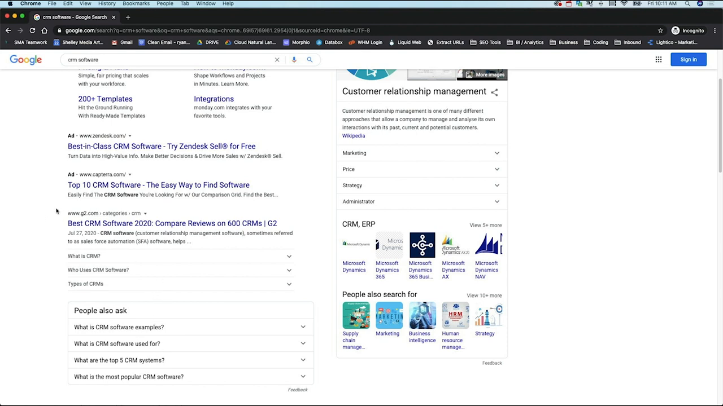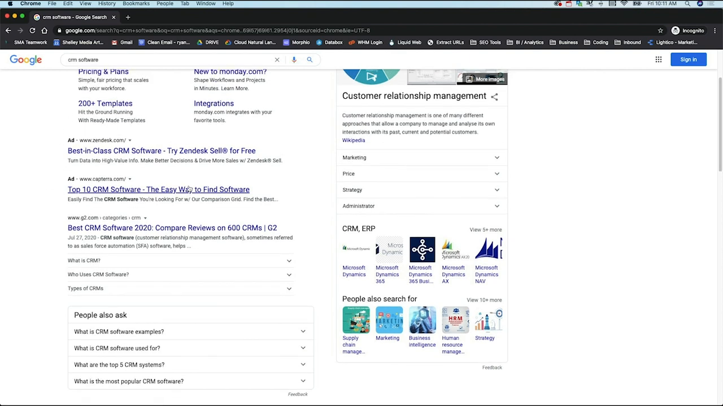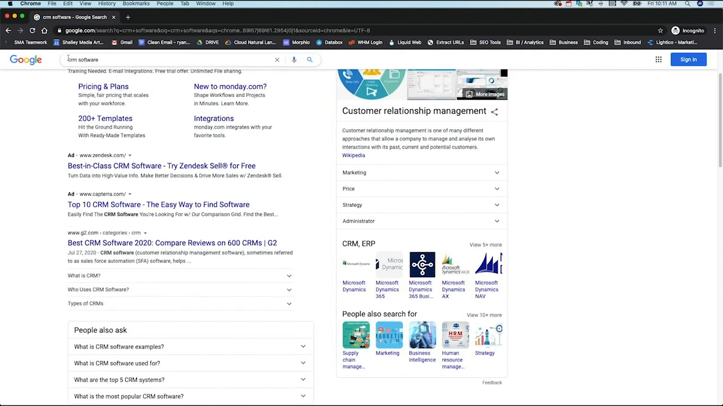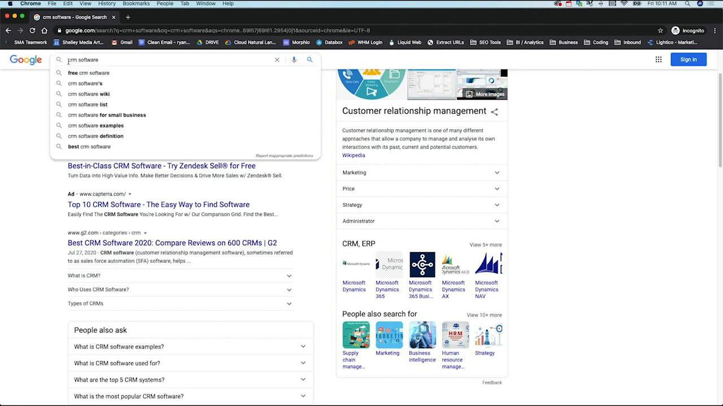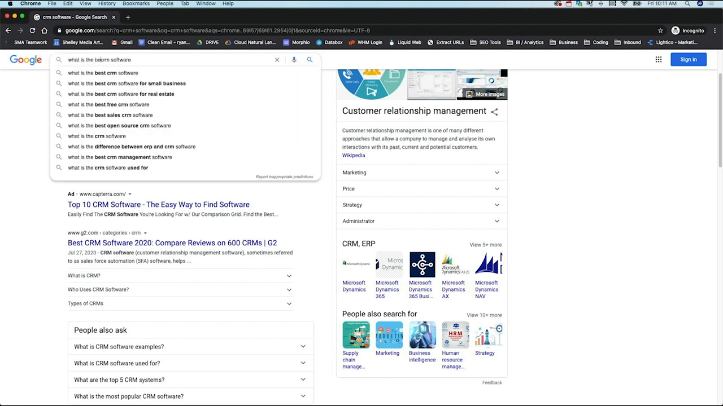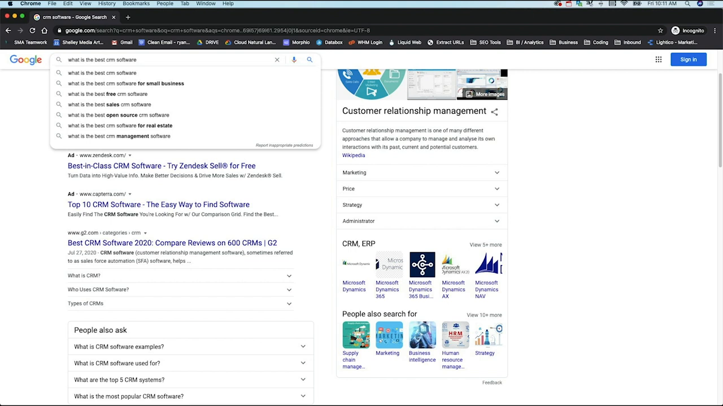So as a user, let's say I'm searching for CRM software. I don't get what I want, so I want to go a little bit deeper. So my next query might be, what is the best CRM software? As you can see here, Google is going to obviously do some autocomplete and give me some suggestions. So small business, free, sales, open source. But let's say I'm still not sure about those. I just want to stay broad.